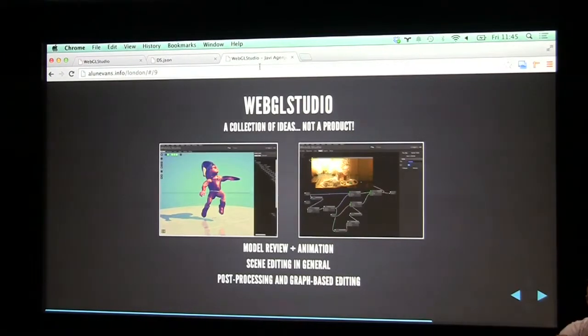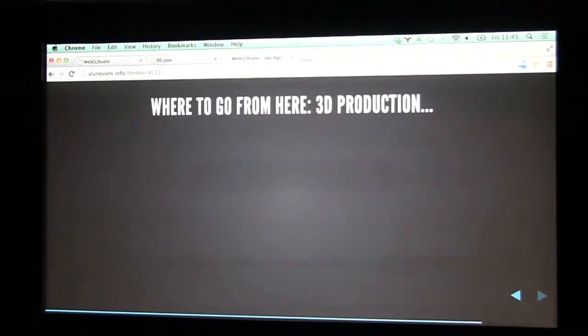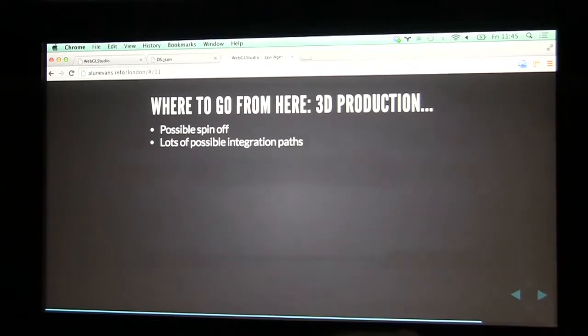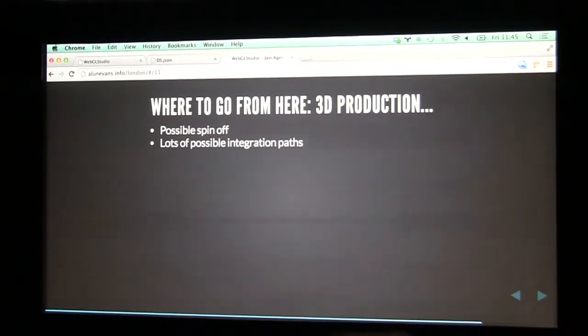So there's that balance between rendering your material on the user's machine, rendering on the server, or finding some way halfway between the two. Okay? Does that make sense? So, just to finish up, where do we go from here with 3D production? I think there are opportunities there for some, shall we say, commercial applications for companies who want to look into it.